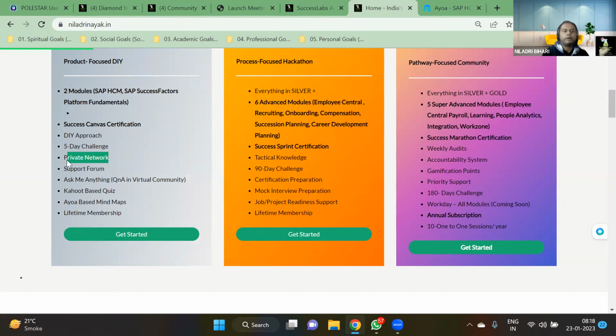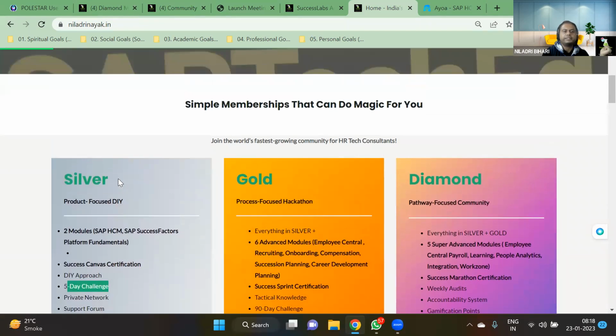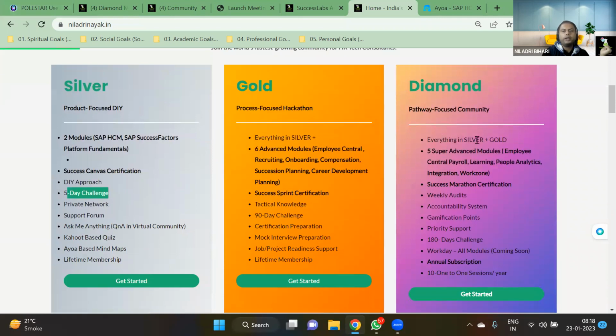Only paid members will get access to this, and we'll be giving a 5-day challenge based on your needs, whatever kind of needs you have. That's the silver membership. Coming to gold and diamond, whatever you get in silver, you'll also get in the gold subscription, and here we have these modules at present.